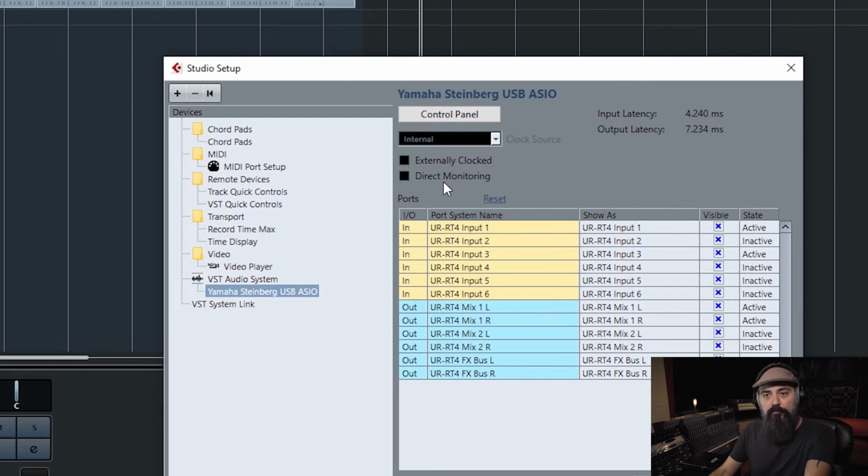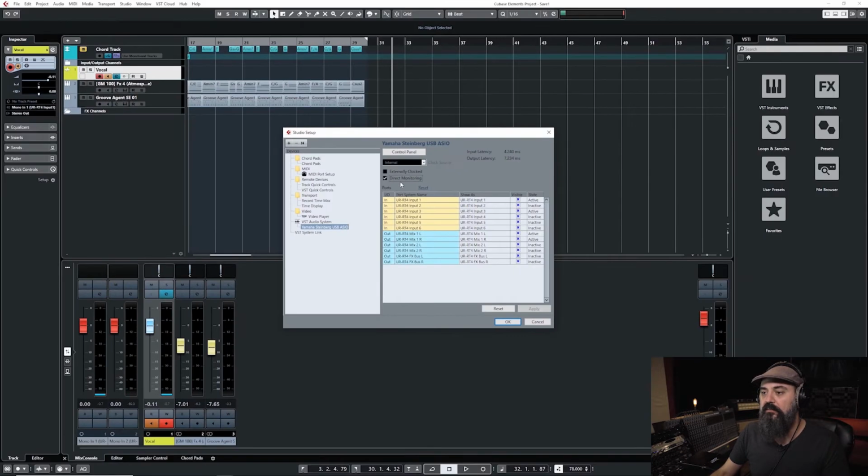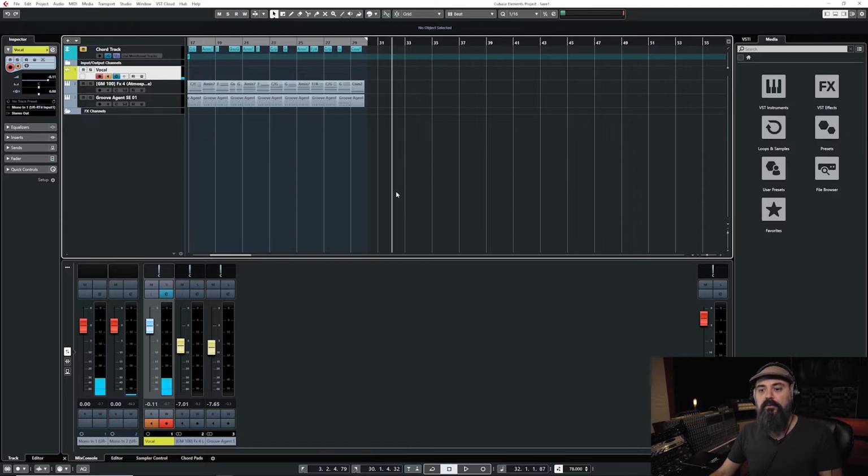So if you have that option available, that means your sound interface supports direct monitoring. If that option is grayed out, that means your interface doesn't support it. So mine does. I'm going to select direct monitoring, click on OK. And now, if I activate my monitor, I'm getting a signal with no latency.